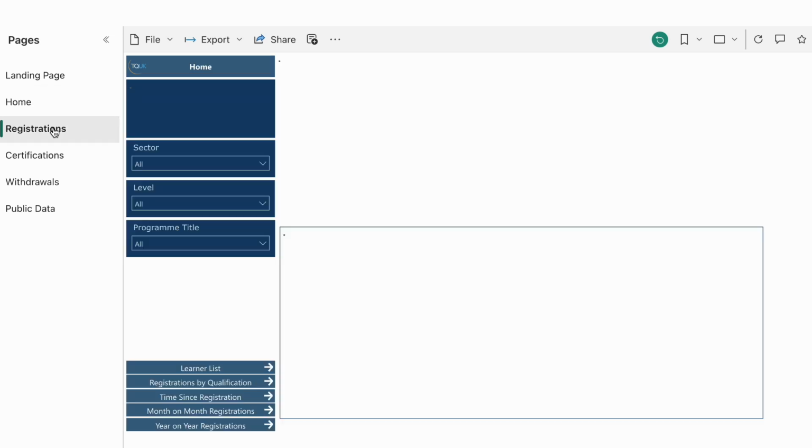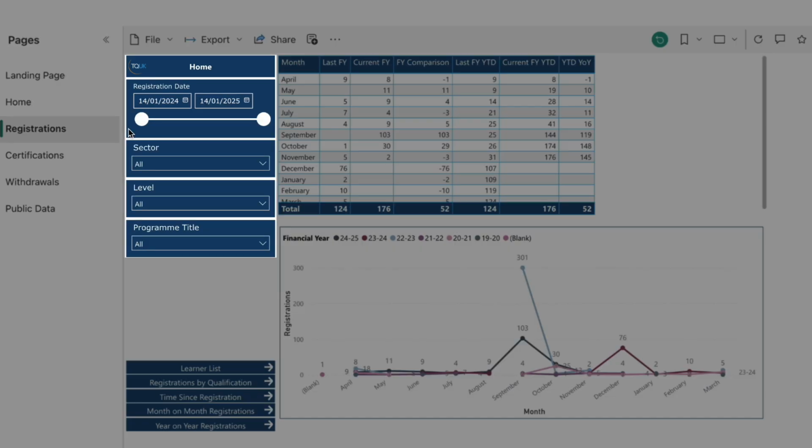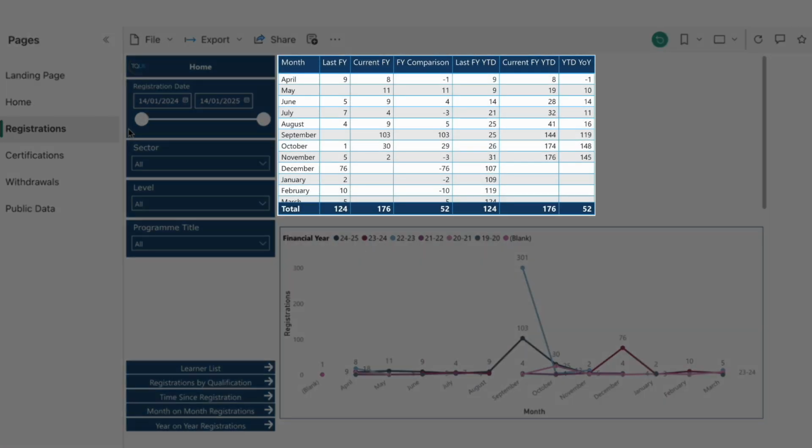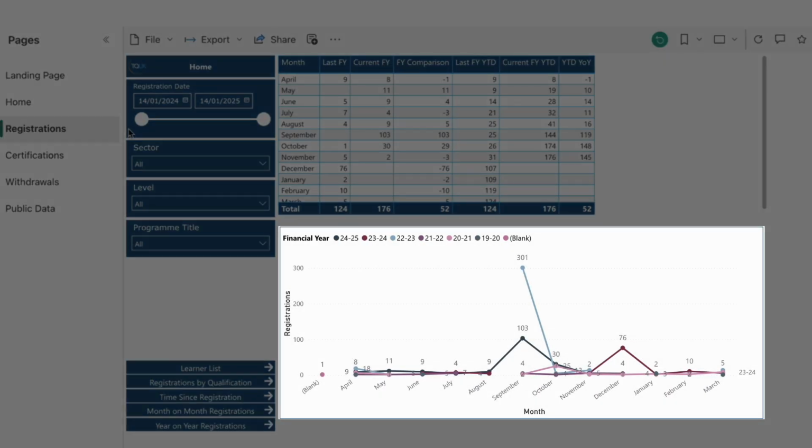Let's go to Registrations. On the left-hand side, you can filter between different dates, sectors, levels, and program titles. In the main table, you can see the number of registrations per month for the last financial year, the current financial year, a comparison, and the previous financial year numbers year to date. Below this, there is a graph showing the number of registrations per financial year.